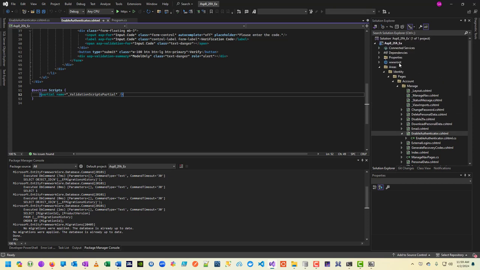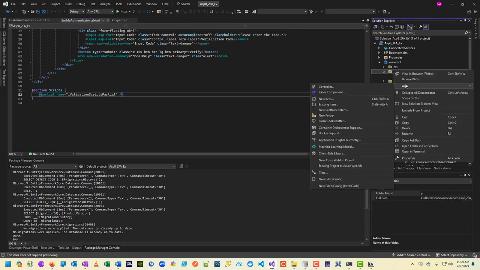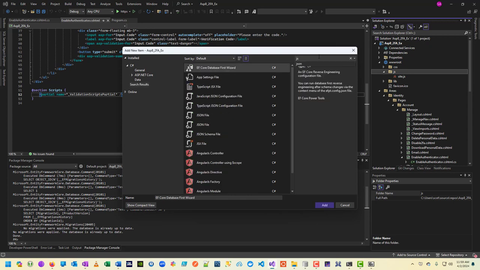So I'm going to back up, go over here to my JS folder, and I'm going to add a new item, in this case, a JavaScript file.